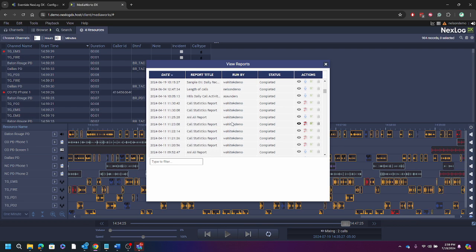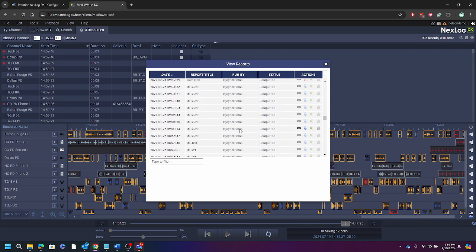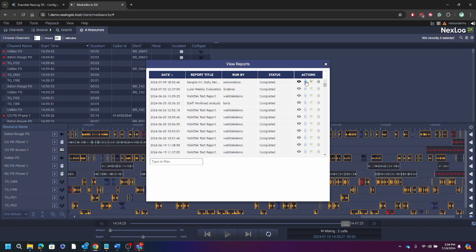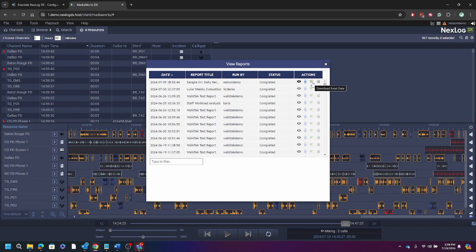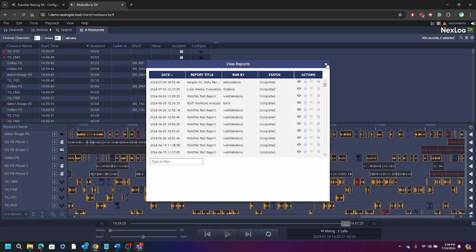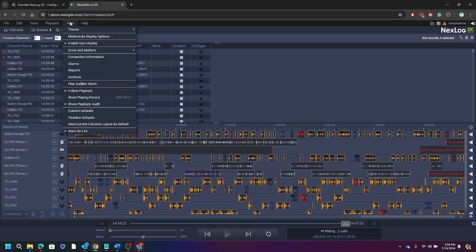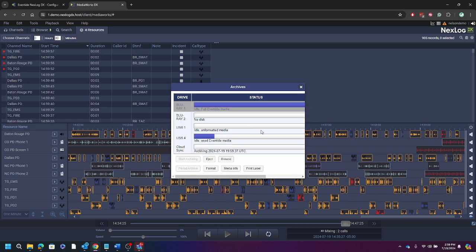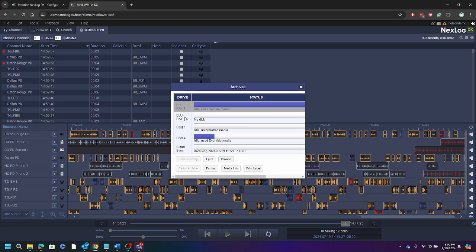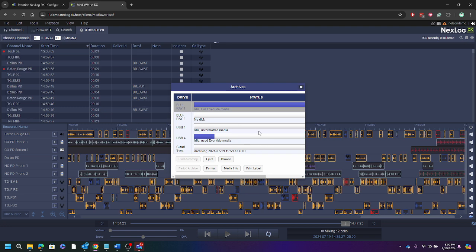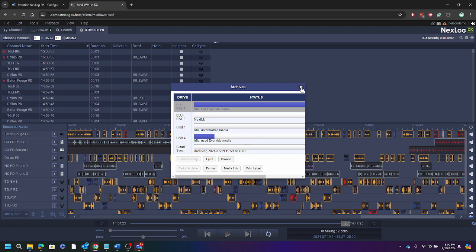Reports will show up with all of the reports that you've run on the system and saved. You can view them, download them, export data for an Excel document, or throw it in the trash should you wish. Archives will pull up your list of active archives, whether you have net archives, USBs, or CDs. Whatever additional media storage you're using with your recorder, you can see the status of those there.